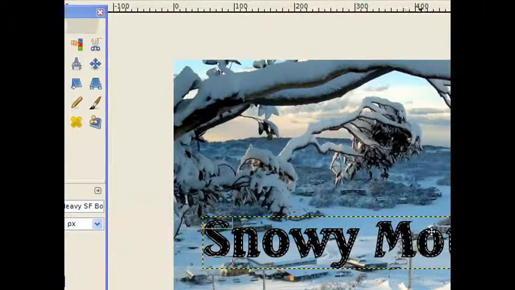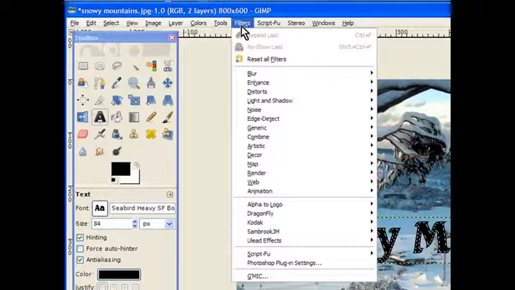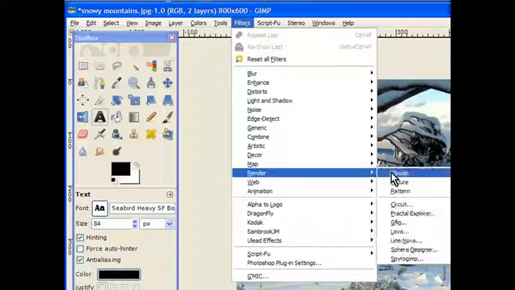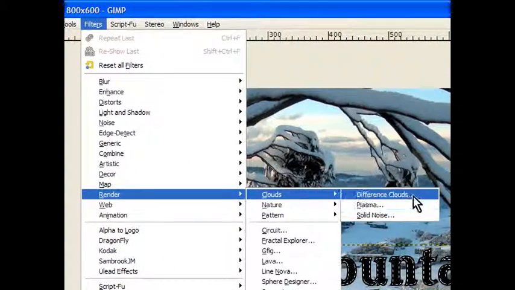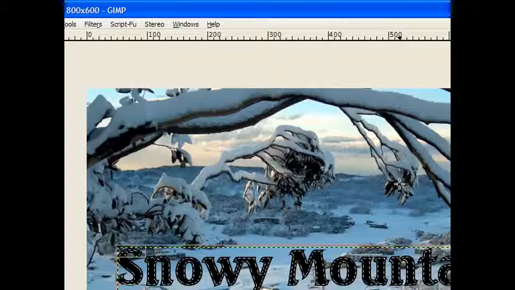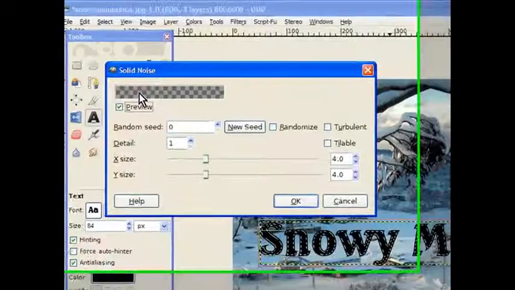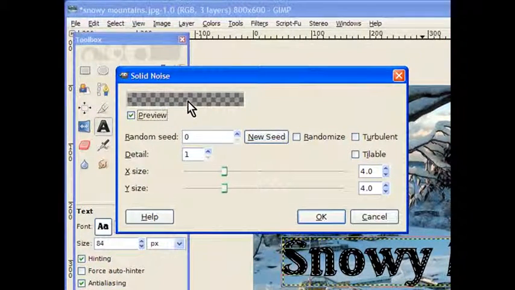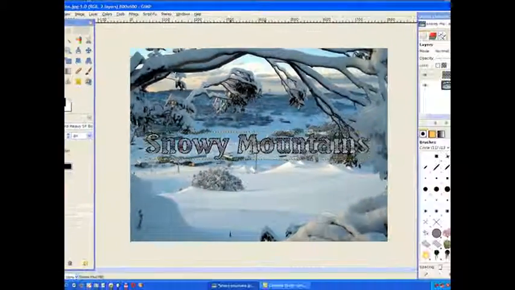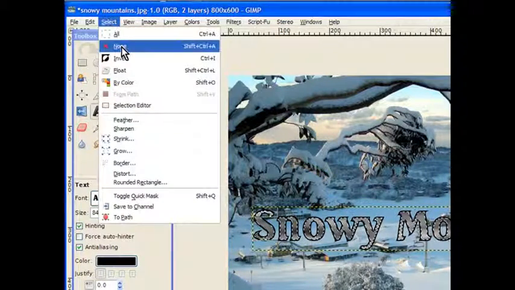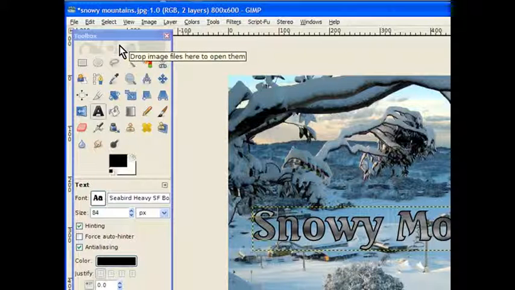Now I go to my filters and I go to render and clouds and difference clouds. Now I click on it, it doesn't show anything in the text in the preview window, but it's all there. It's just a cloudy effect. I click OK, it'll show up on the text on the screen. There's our cloudy effect. Now I go to select and select none. That turns the selection off.